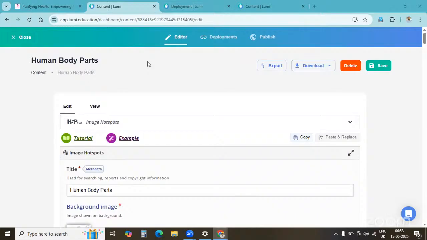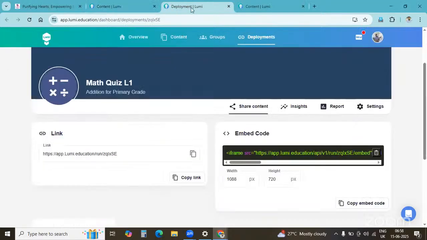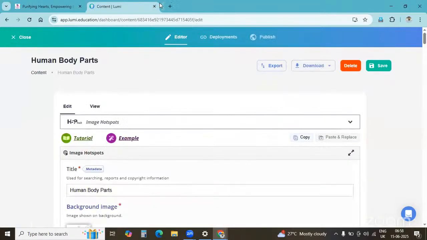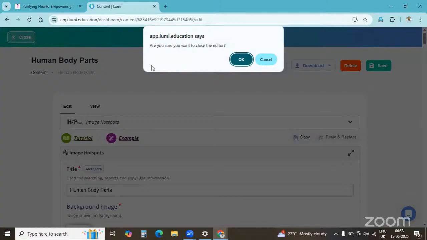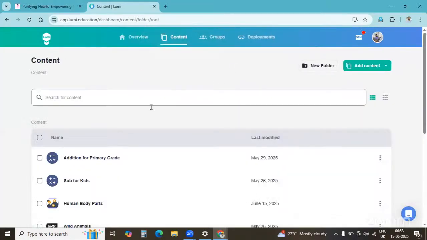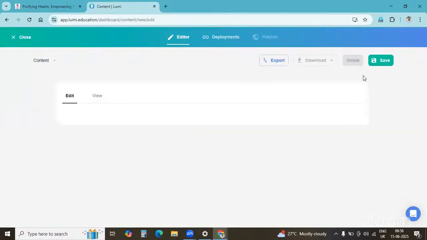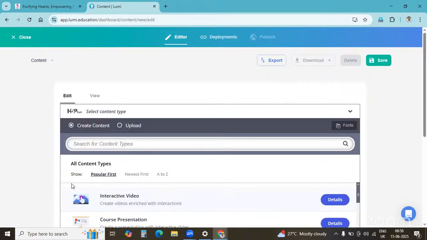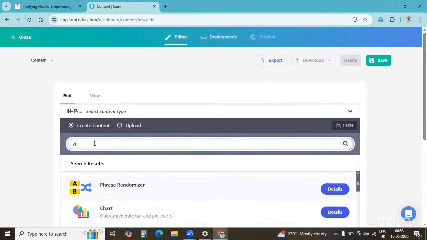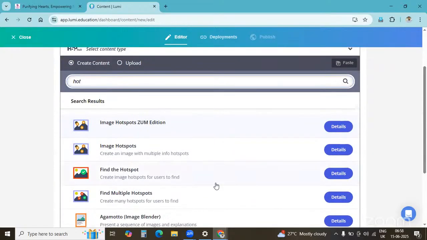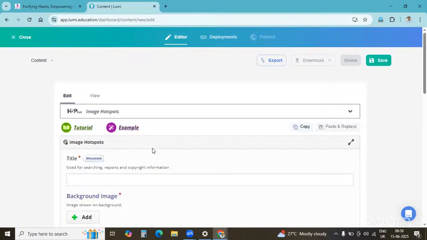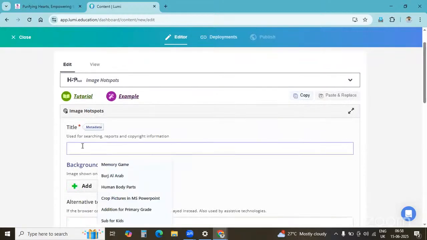So this is the already created one. Now let's see how to create a new one. For the benefit of the participants, I'll move from the beginning and walk you through a step-by-step process. Click on add content, create new content. After you log in from the home page, navigate to content and create new content. In this, select the type image hotspots. Click on this. Title, what can we give as a title? Any suggestions?